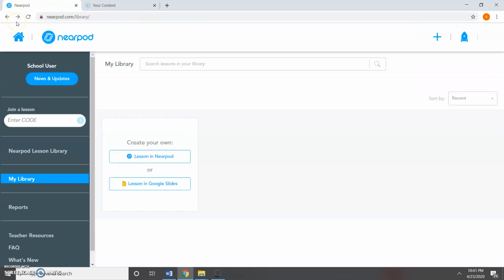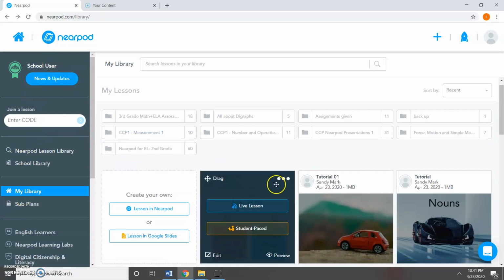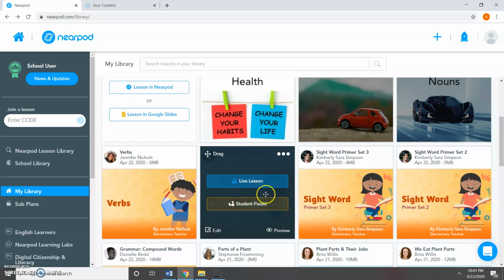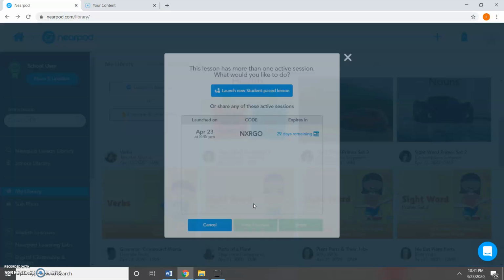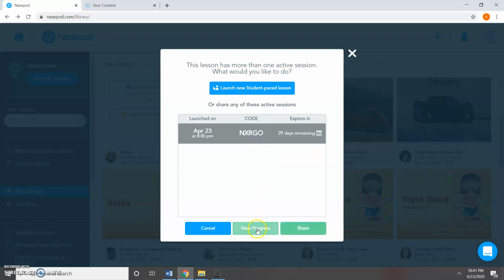Now remember, the teacher can actually see this whilst you're doing the work, but she can also go to check it out after. So as a teacher, I go in here, I click on student paced, I would see the code that I give my student, and I would click view progress.